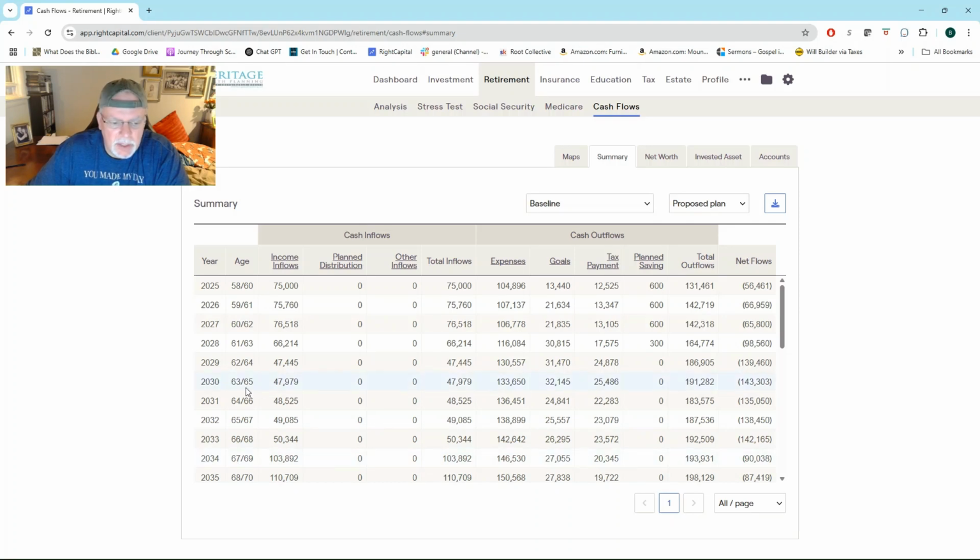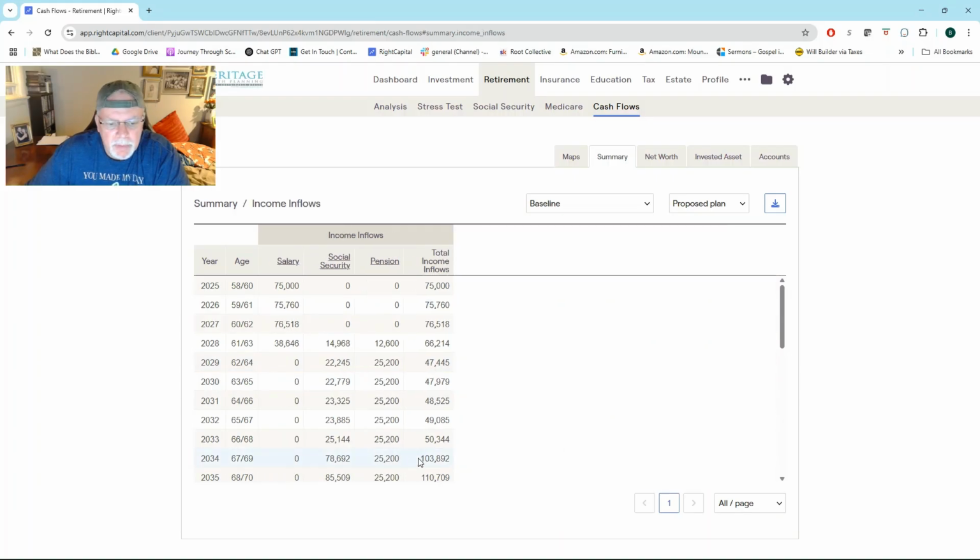So let's just take a good drill down example real quick of what our cash flow is going to look like in the future. So let's drill down. You click on the top of the column, which I wish you could drill on the number itself, and you'll look. So she stops collecting her salary at 63.